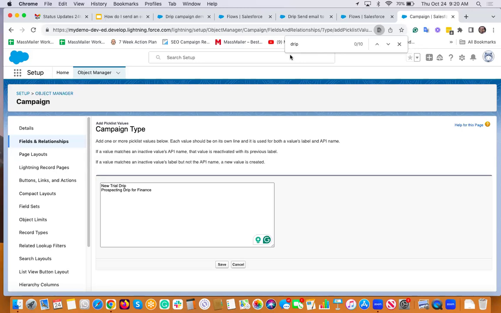So can the target campaign members fields be set to all? Does it have to be a specific number?